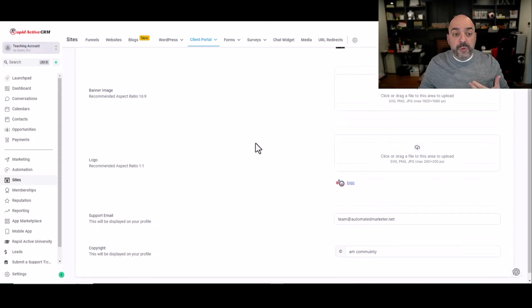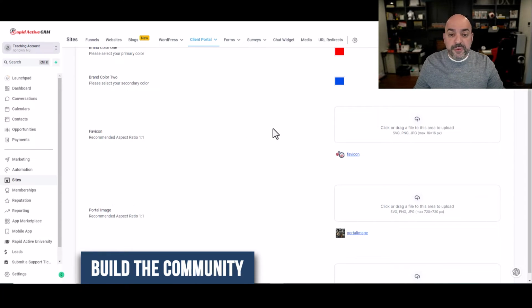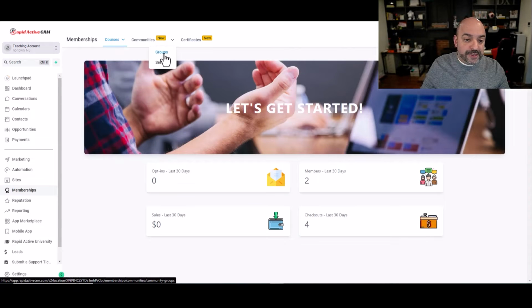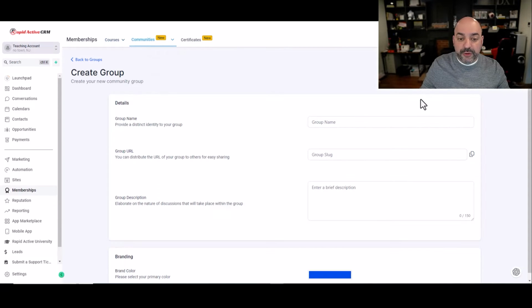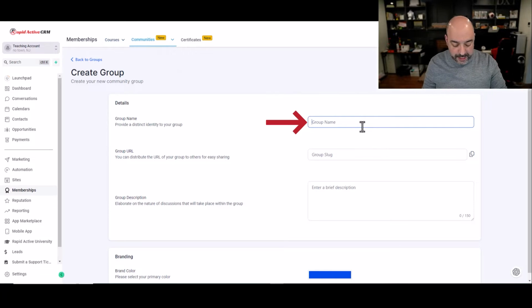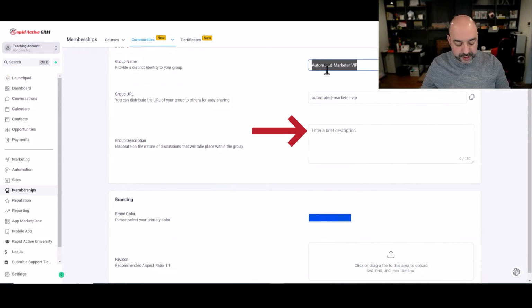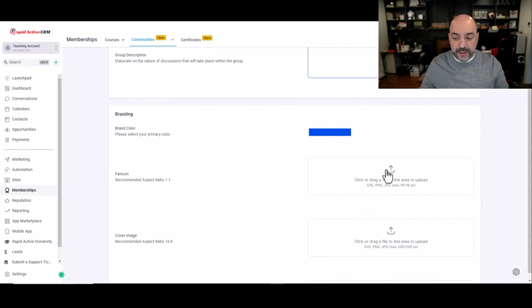And now we want to build our first community. So what we're going to do is go back to memberships. Now we're going to go to communities, and we're going to go to groups, and we're going to create a group. All right. The group name is going to be Automated Marketer VIP. Okay. That's our URL description. You can go bananas, but I'm just going to put in here.